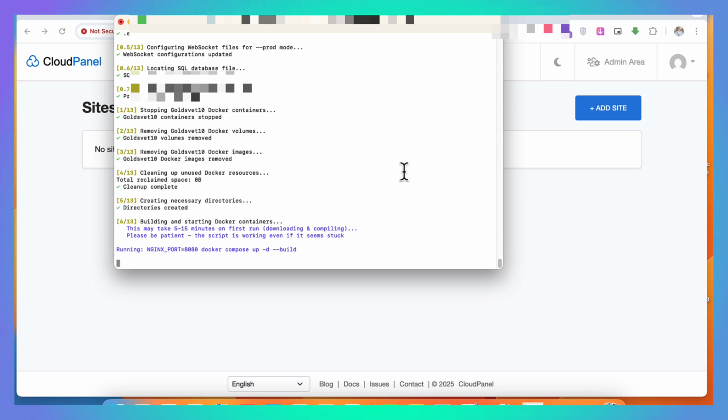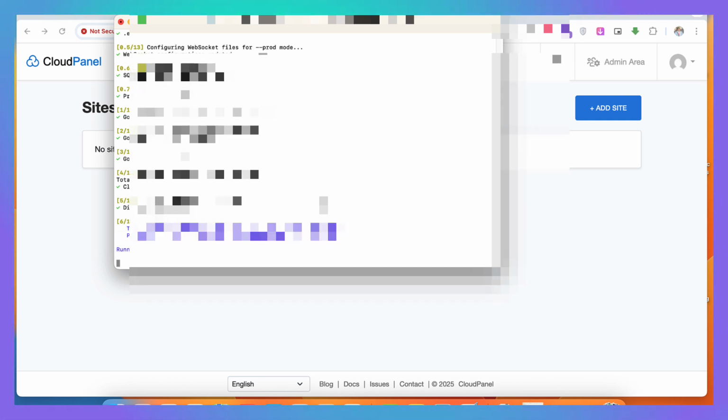At this point, it looks like it is stuck, but you just need to wait. As it tells you, this may take 5 to 15 minutes. So it is not stuck, just be patient. It is continuing to install.